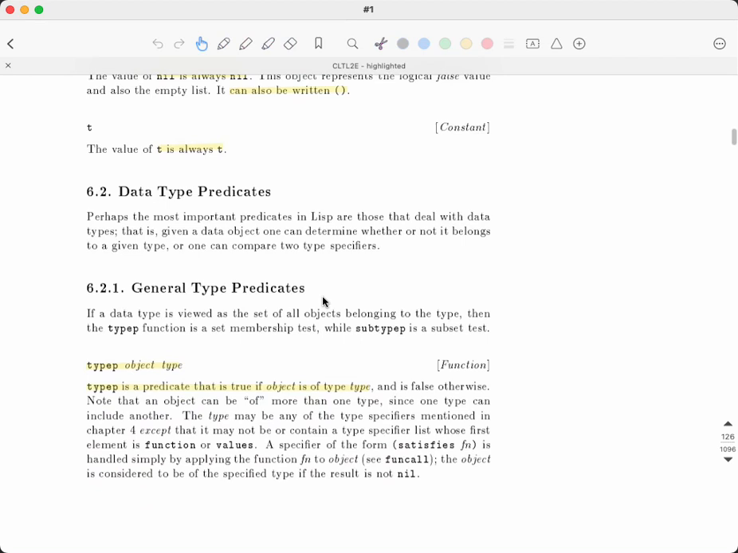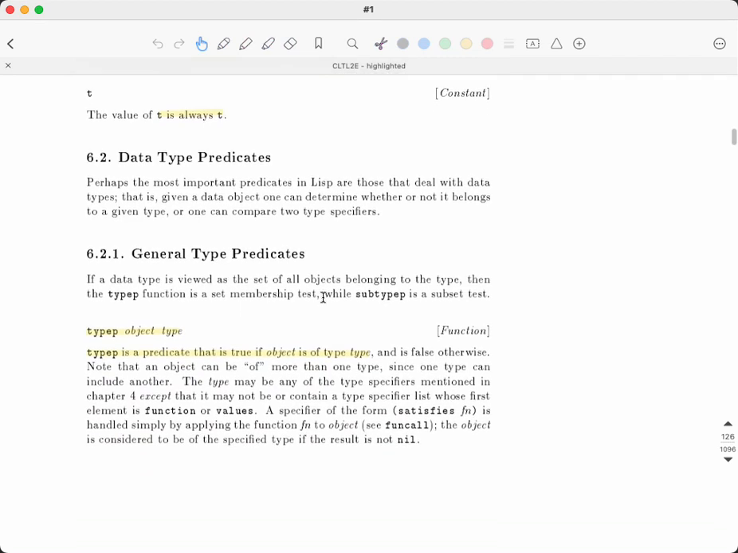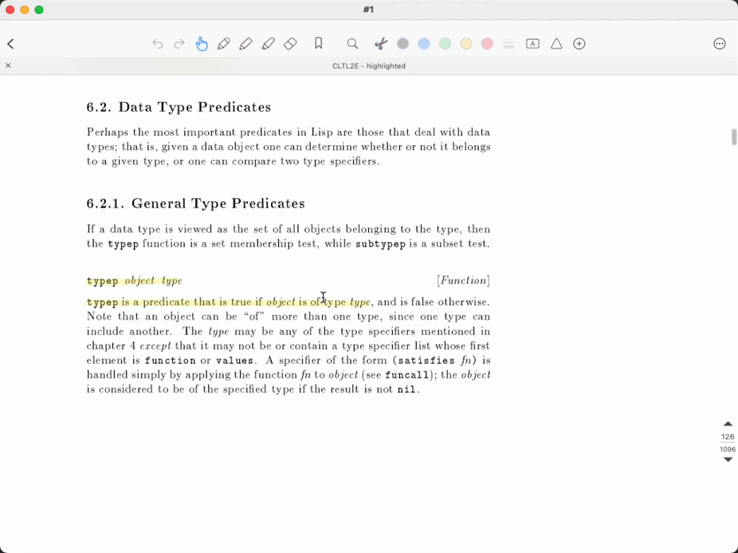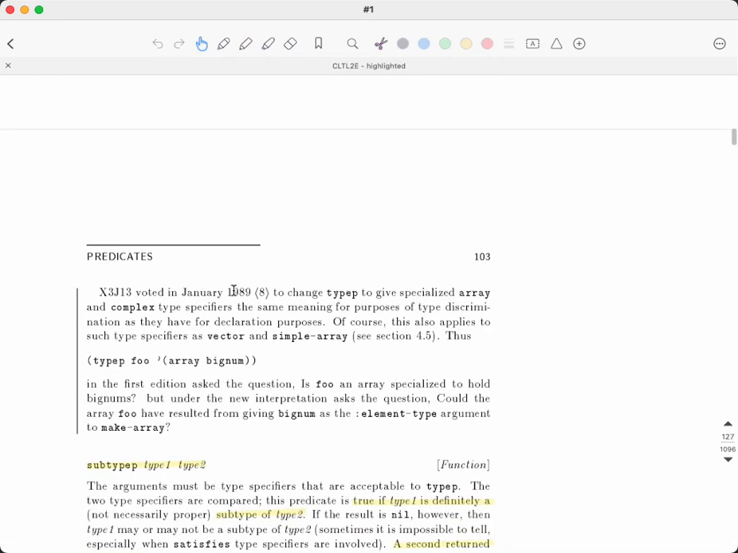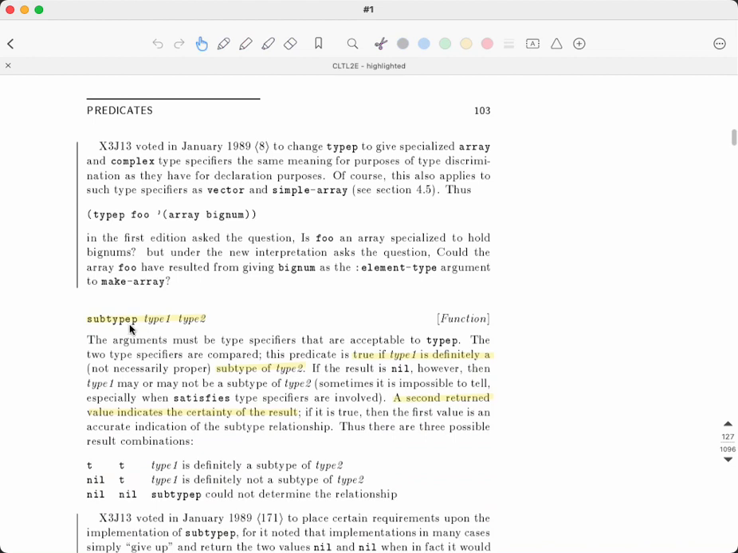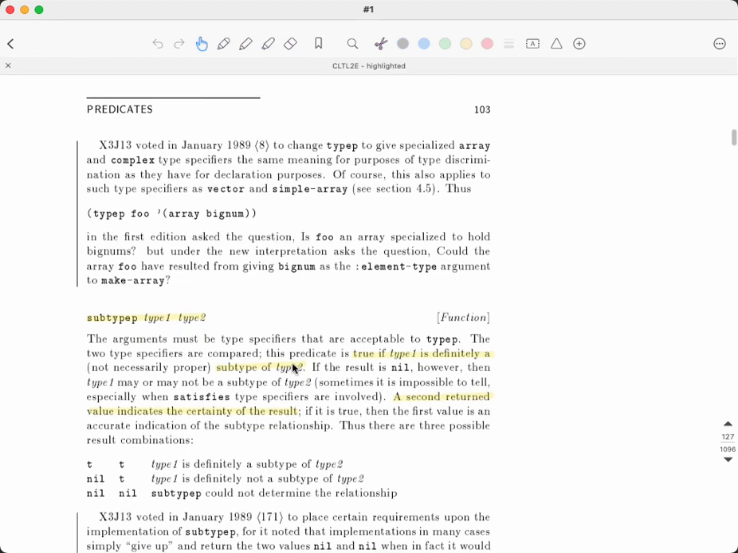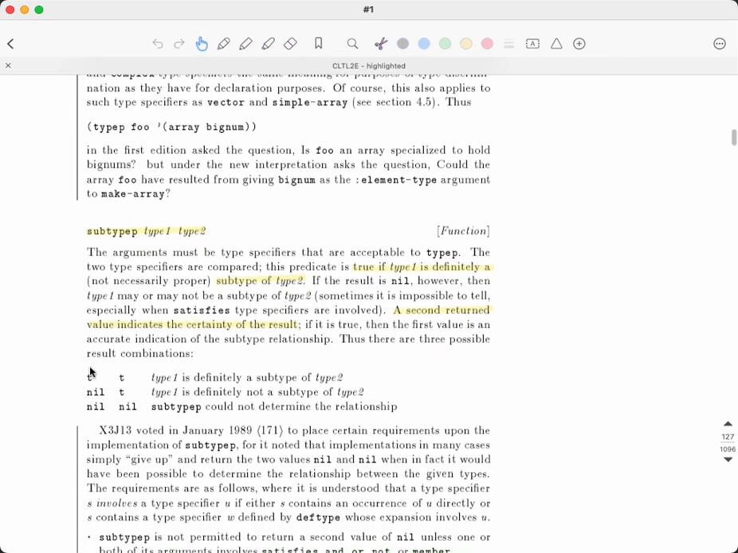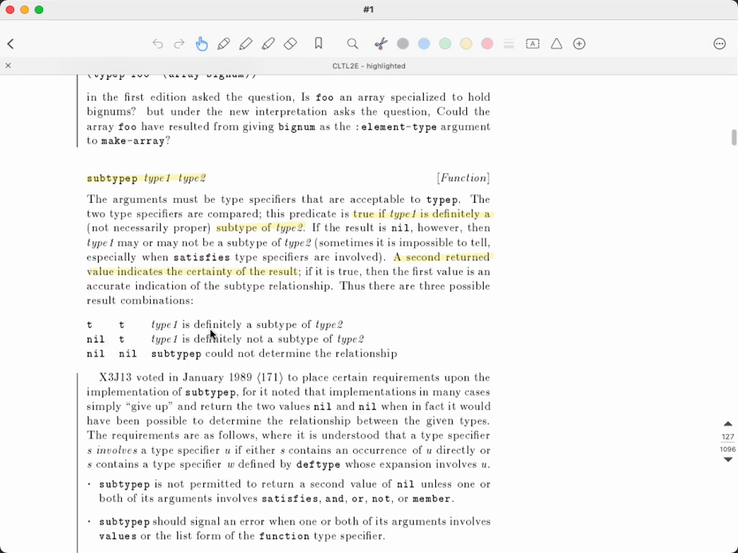Okay, general type predicates. These are various predicates that are used to determine the type of an object. You say, is this object of type whatever it is, is it a number, is it a string, etc. Subtypep is where you ask if, of two different types, one is a subtype of the other. It's true if type 1 is definitely a subtype of type 2, and there's actually a second return value to tell you how certain the result is. True would mean this is 100% the subtype. And everything else, of course, means we're not 100% sure, but it could be, or no way.